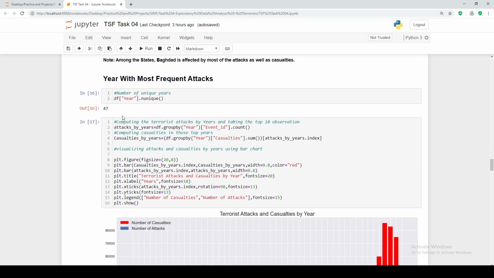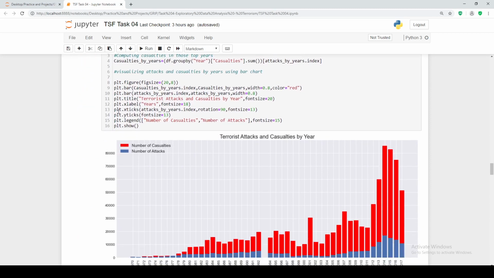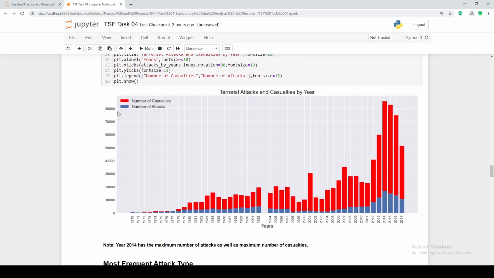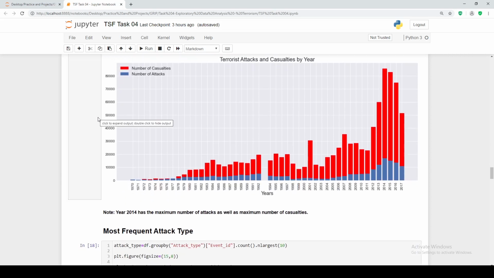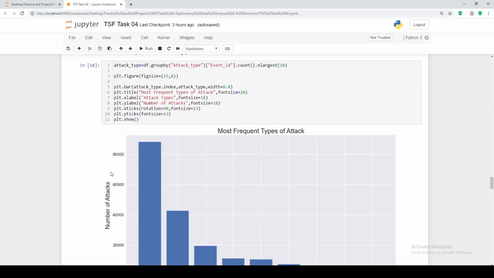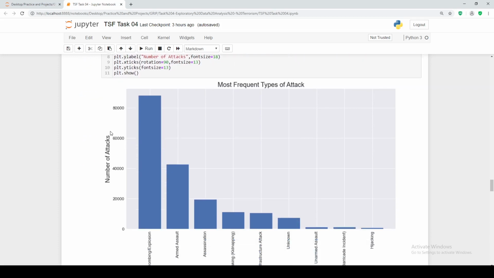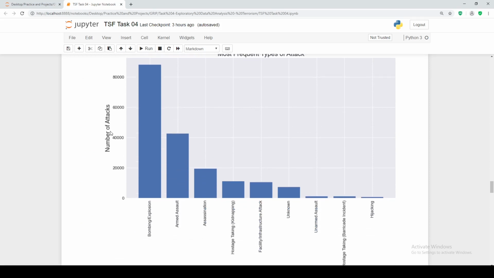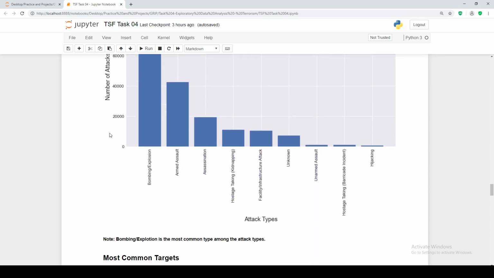In year, there are 47 unique years, and I have calculated the attacks and casualties by year and shown it in a bar plot. And here it can be seen that the year 2014 has the maximum number of attacks as well as the maximum number of casualties. Then I have computed the most frequent types of attacks, and here it can be seen that bombing or explosion is the most common type of attack among the attack types.